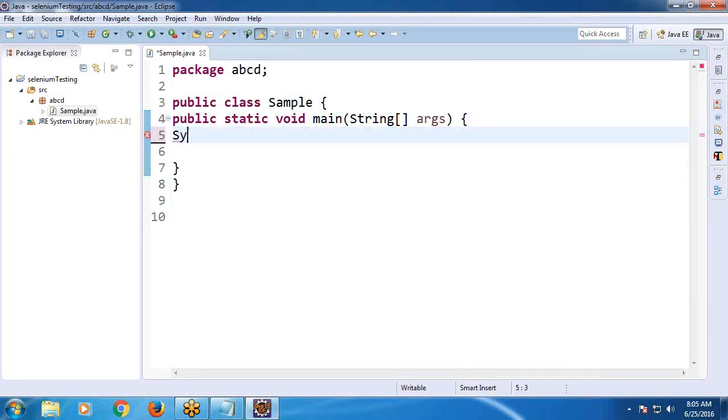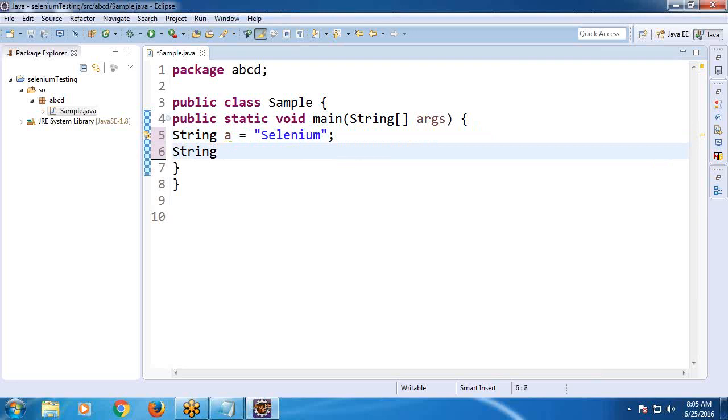So you can display, suppose here using string object. String is an object in Java. It's not a variable. Using this string, you can declare string. Suppose string A equals to ABCD, semicolon. Otherwise, Selenium. And a small example, string B equal to testing.